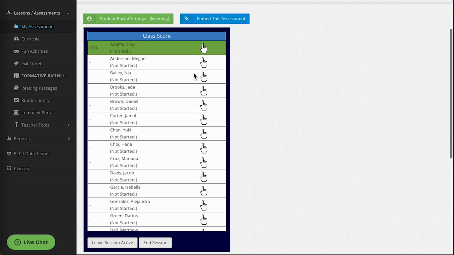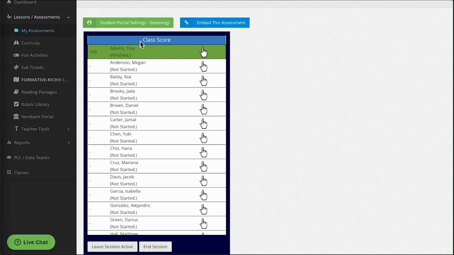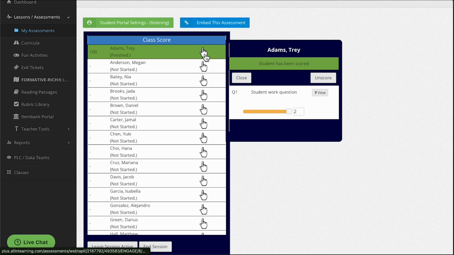Back in our teacher account, we can see that the student has finished, and we can see that they actually received 100 because they got a 2. This rubric score goes from 0 to 1 to 2, and they received full credit for their work. And then we can see other students as they finish.